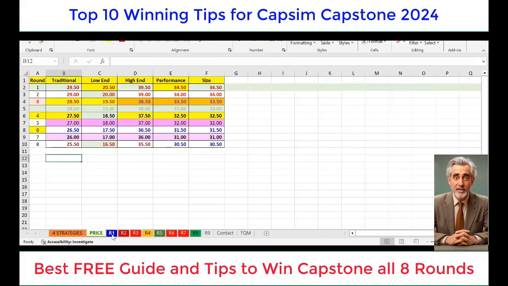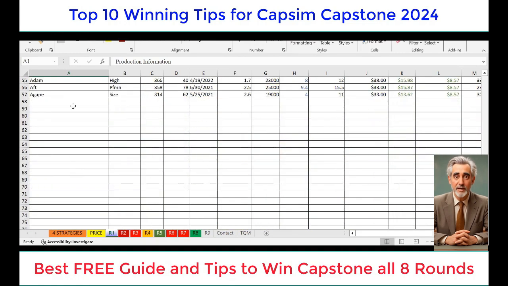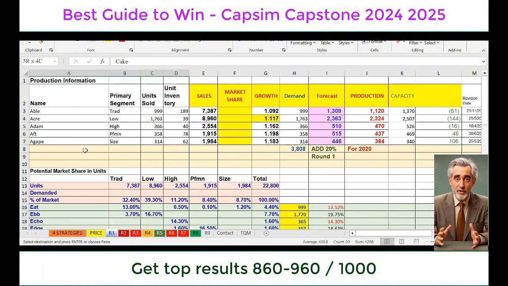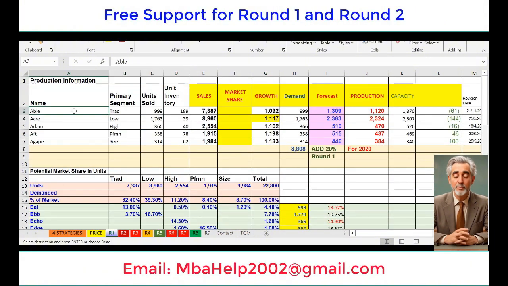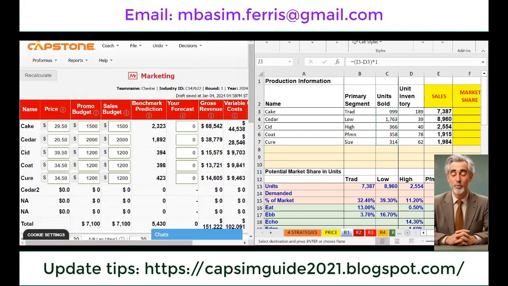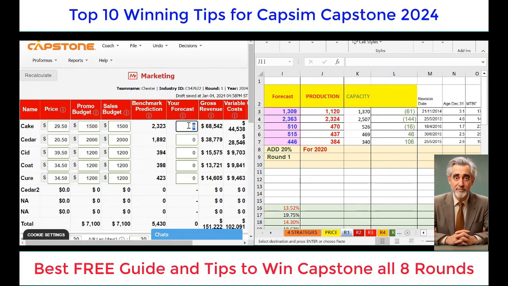Tip 5, HR module. Timing matters. In early rounds, skip HR investment unless you're flush with cash. From round 3 or 4 onward, start investing in recruitment spend. Better talent equals higher productivity, and training hours improve TQM and employee efficiency. Gradual HR investment boosts long-term performance and reduces per-unit labor costs.